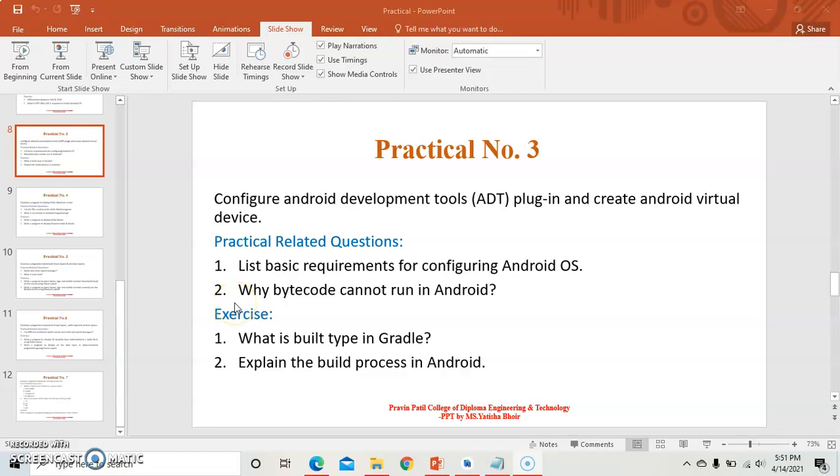Welcome back. In the last video we have seen practical number 2, right? Now in this video we will see practical number 3 of mobile application development. The name is configure Android development tool and create Android virtual device.